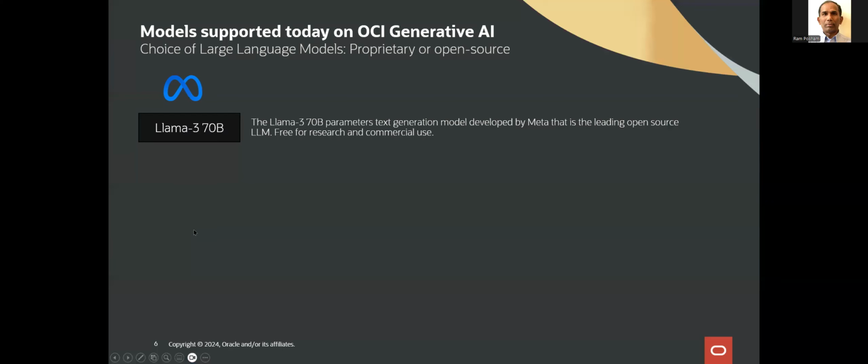Now, very briefly, there are several large language models that we provide in OCI. Number one is Llama. This is from Meta. This is open source based. There are many models actually. One is a 70 billion parameter. There's also 90 billion parameters. You can check it out.